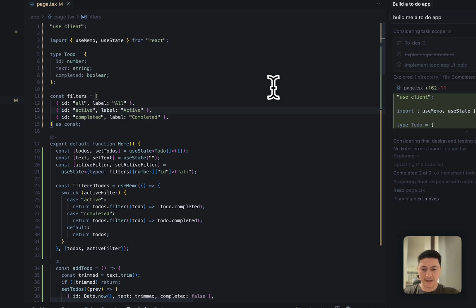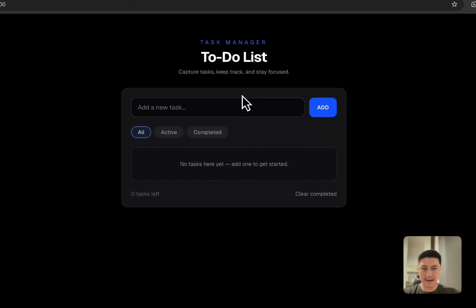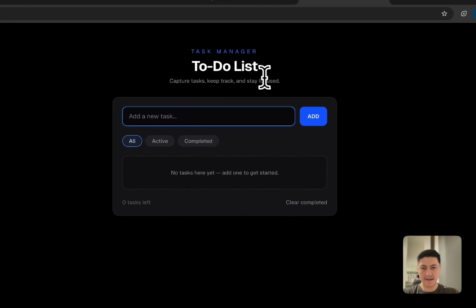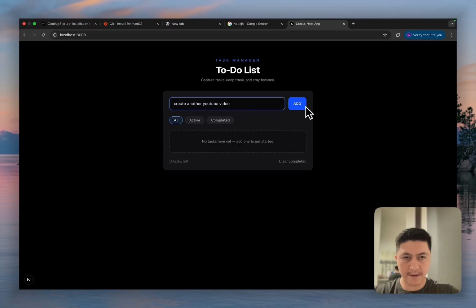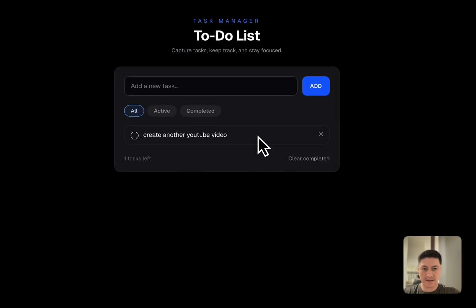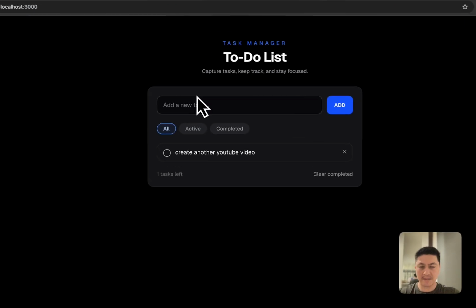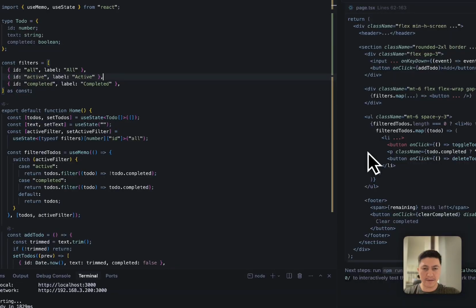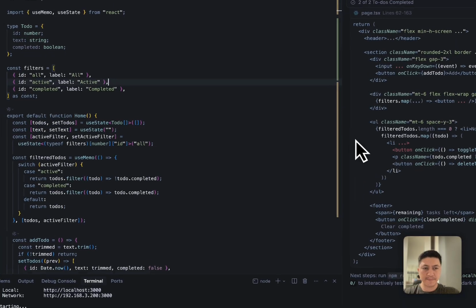We can just go to our browser again, and look, it's made a to-do app for us. So we can say create another YouTube video. We can add that to our list, and as you can see, it's been added. So as you can see, this entire process was automated with the help of AI.